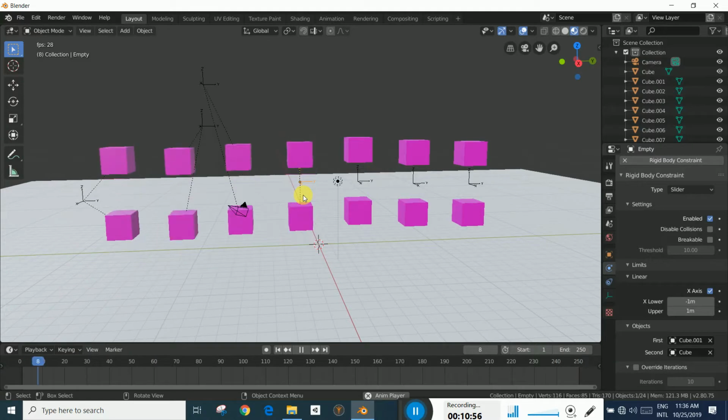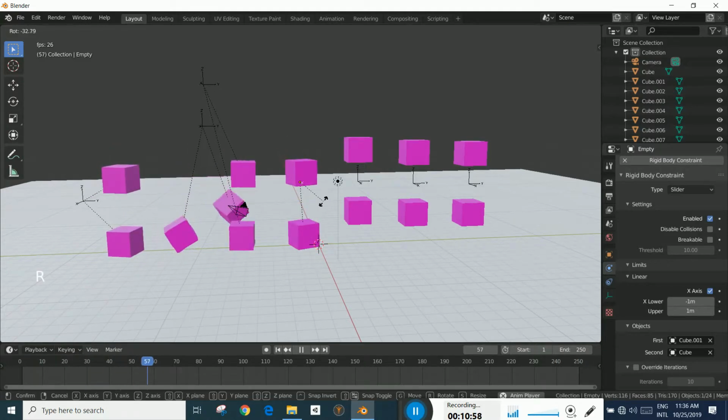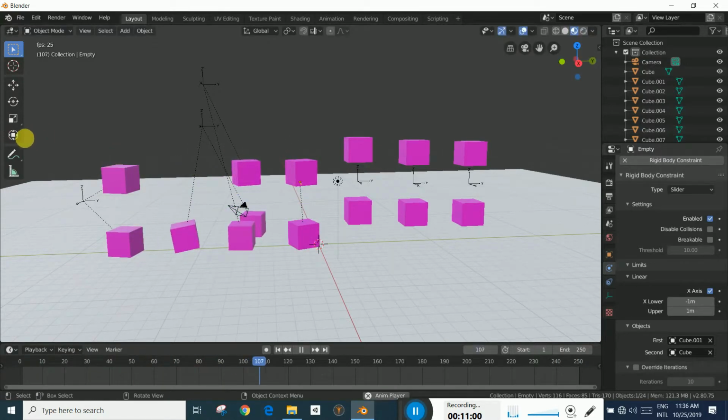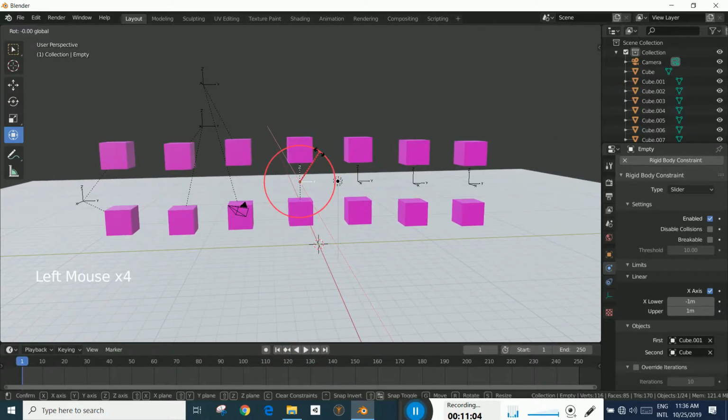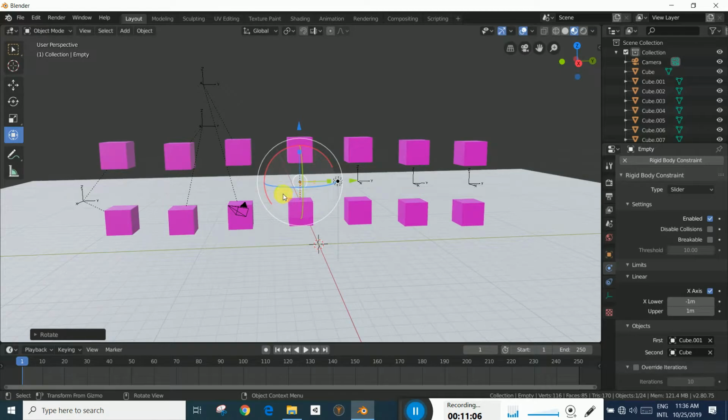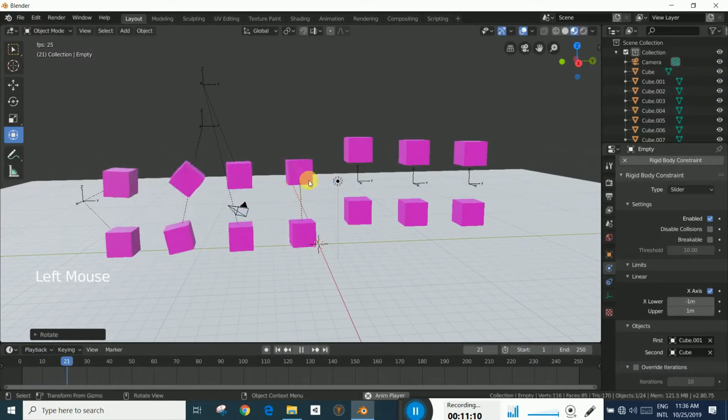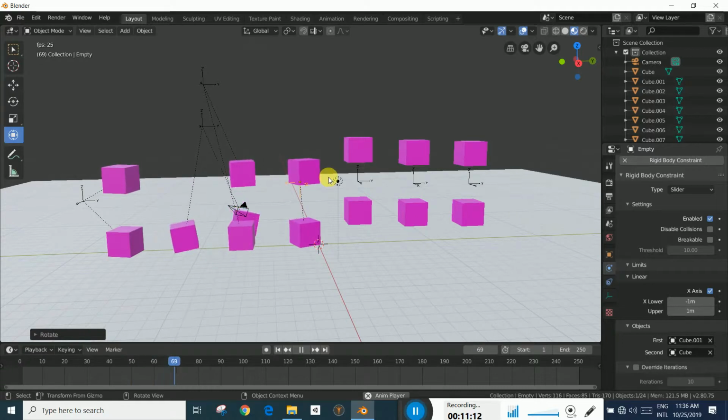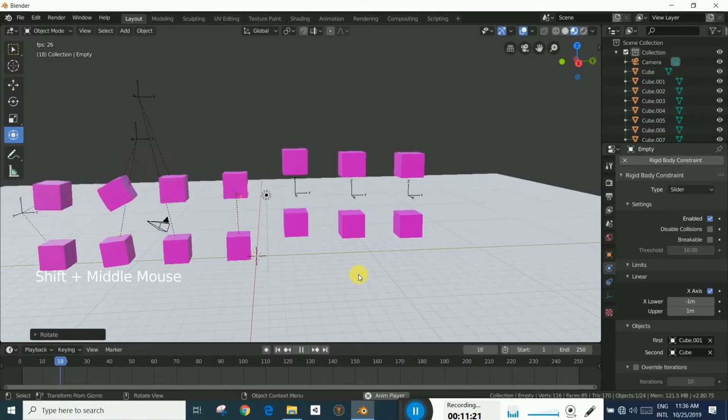And if I rotate it, it will change its behavior, but mostly it can affect the x-axis. It will not mostly work with the others.